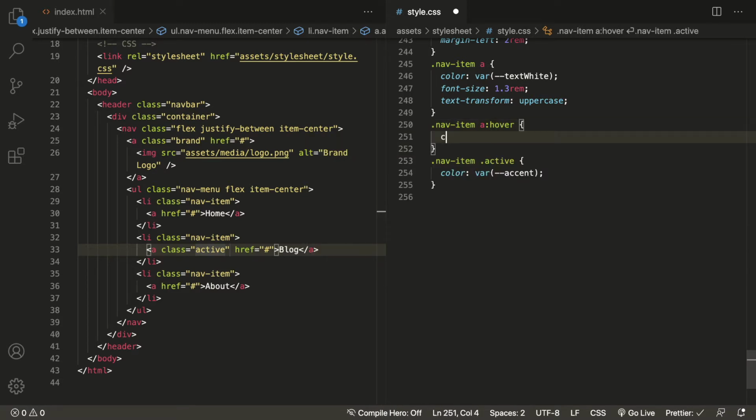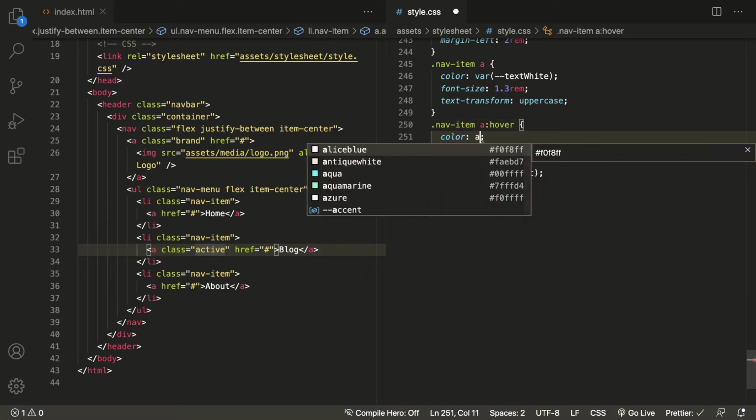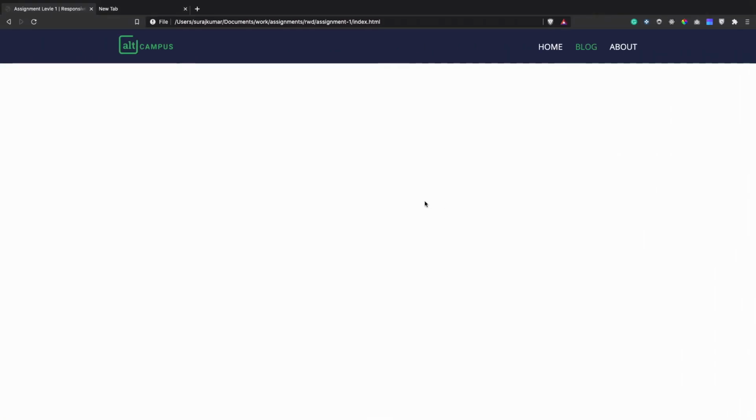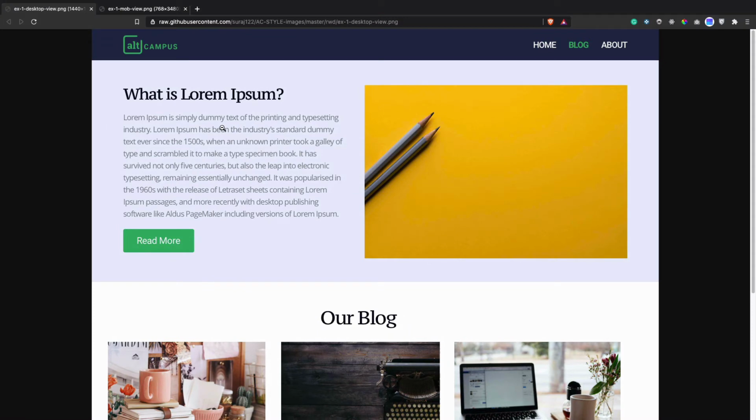We will say color of accent. Give it a refresh, have a look. Nice. Perfect. So after the header we have our next section, that is hero section.